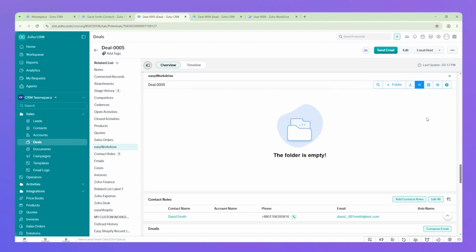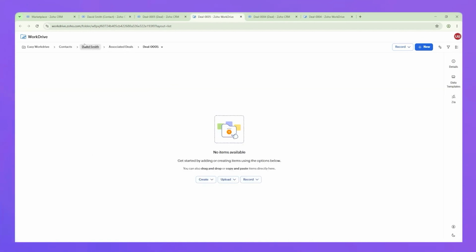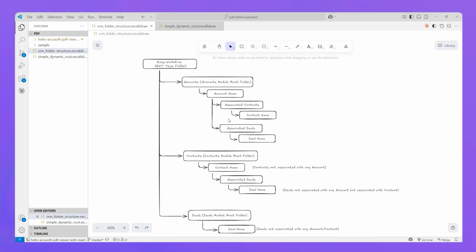The folder has been created successfully. Click Go to WorkDrive folder. Inside the Contacts module folder, we have the David Smith contact folder. Inside the David Smith folder, we have the Associated Deals folder. Inside the Associated Deals folder, we have the Deal 0005 folder. This confirms that the extension can create and maintain the complete hierarchy even when the contact does not already have a WorkDrive folder ID. The deal folder structure is now fully configured and working correctly.